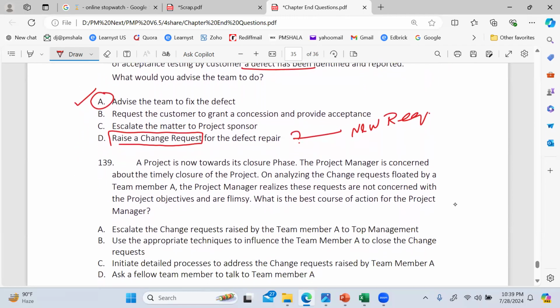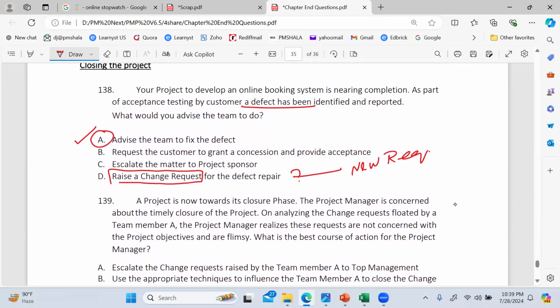Yeah, I got C. You did see? Escalate. Oh, why would you escalate that? See, I told you, escalate is the extreme case. A defect has been reported. You would fix it. I mean, not even you, you ask your team to fix it, as a project manager. Give me one good reason why you would escalate that to the sponsor?